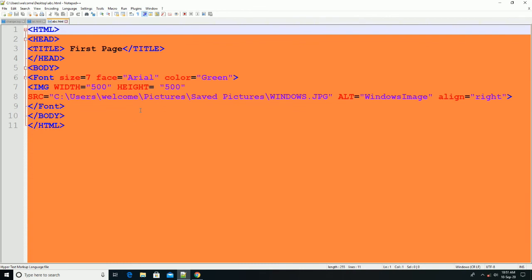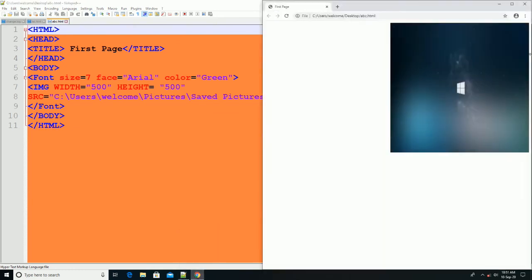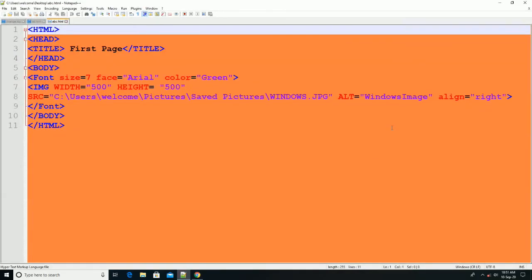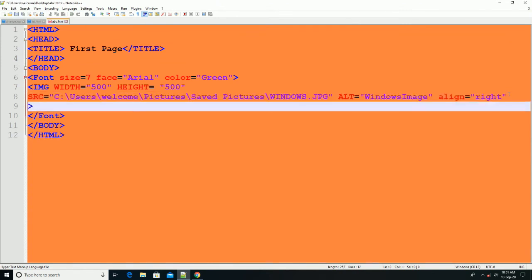So you have to give the location where the image is stored. The complete location means the address. In my case the location is the C drive, then the users folder, in that the welcome folder, in that the pictures folder, and in that the saved pictures folder, and in that windows.jpg.